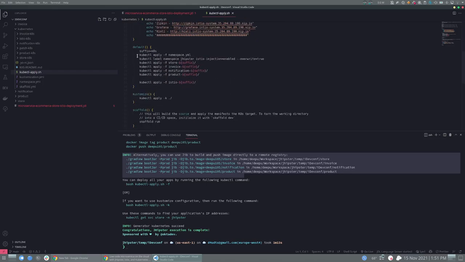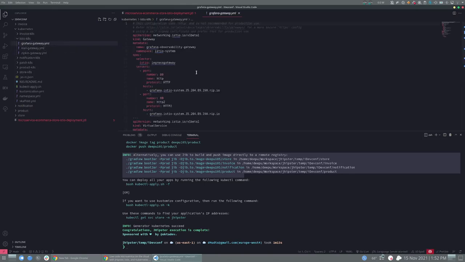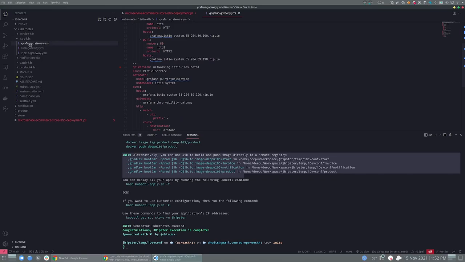So what it does is it creates a namespace. It labels that namespace with Istio injection, so that whenever you deploy something to that namespace, Istio sidecars will automatically be injected to those. And then it applies each of the configurations in each of the application folders. And finally, it applies whatever is in the Istio folder, which is nothing but gateways and virtual services for Grafana, Kiali, and Zipkin, so that we can access them in our application.